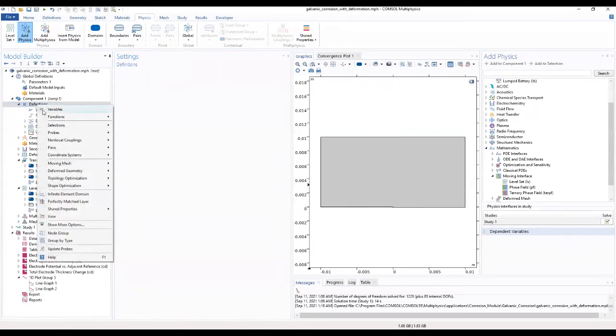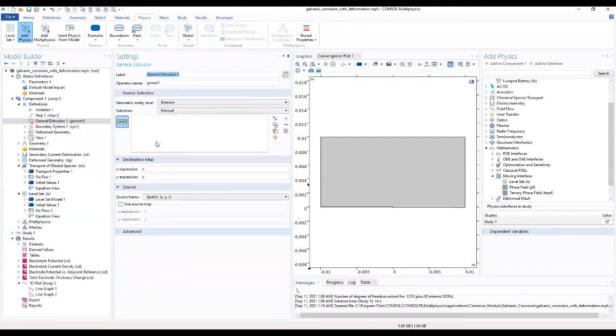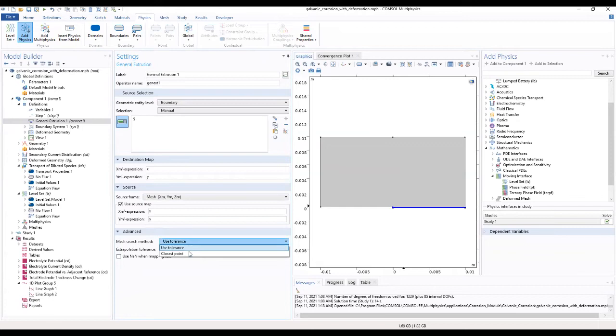Definitions, we want to add nonlocal couplings and general extrusion as shown in here. We want to select a boundary for that. So select boundary. Our source frame, we want it to be this way. We want to use source map. We go to advanced and we want to set the tolerance to the closest point as much as possible.